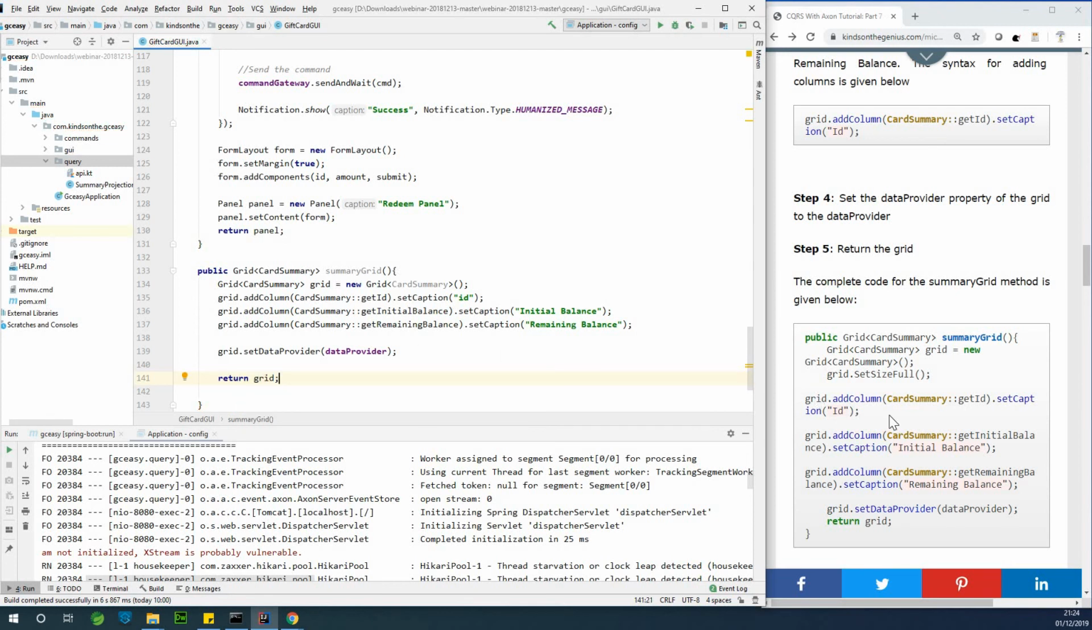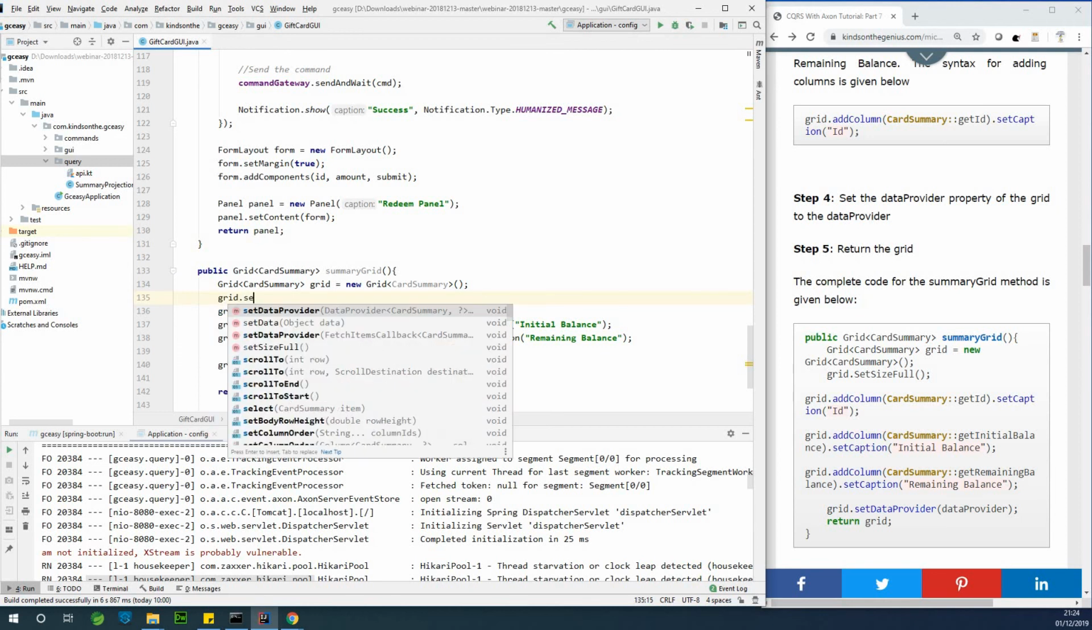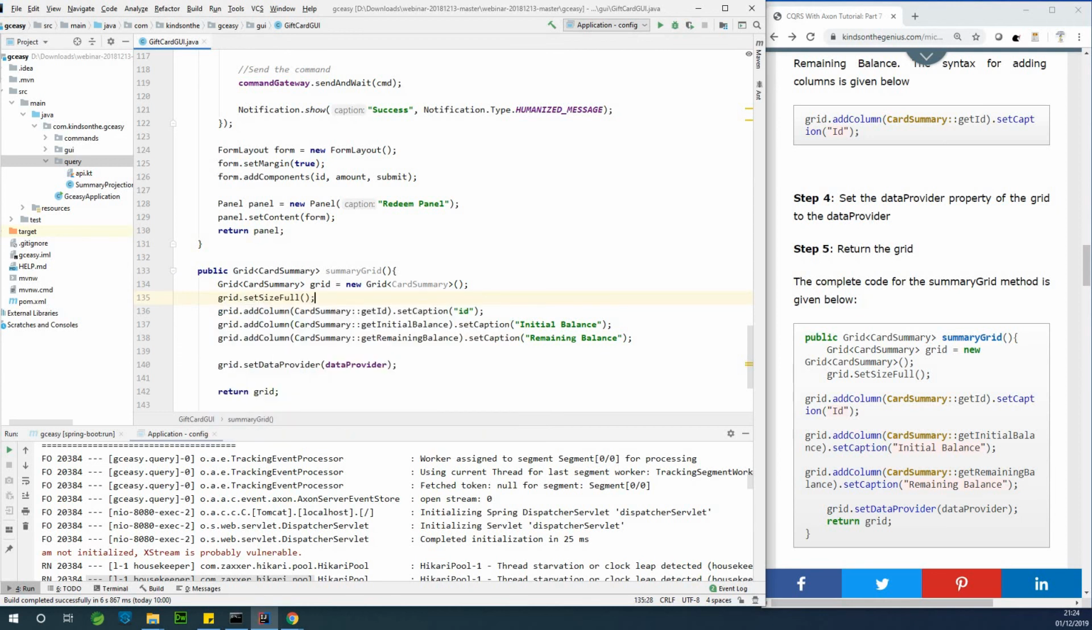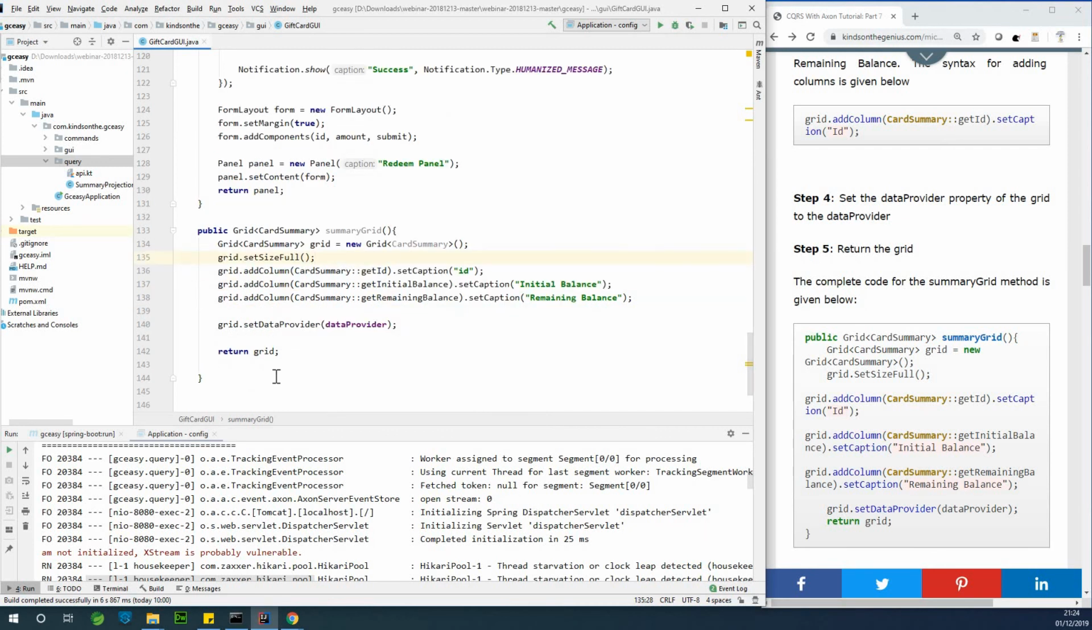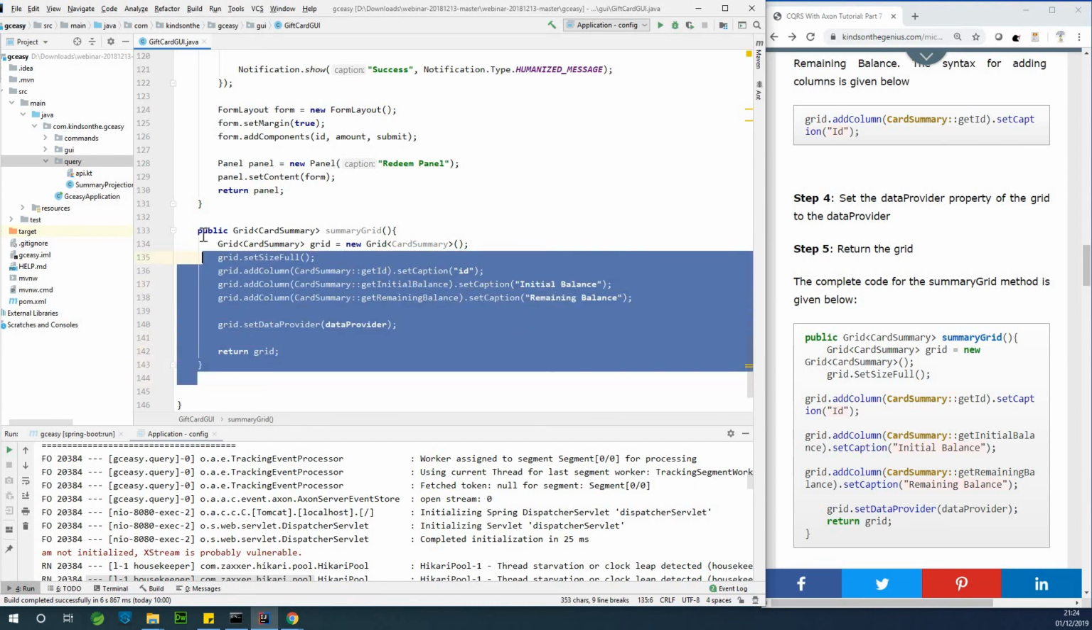Okay, so hopefully everything is fine. So we can actually set the size of this grid. After creating it, let's set the size to be full. Grid.setSizeFull, all right? And that is fine. So this is the complete code for the grid. You can have it here. As you can see, it's clearer where I'm writing it here in IntelliJ.